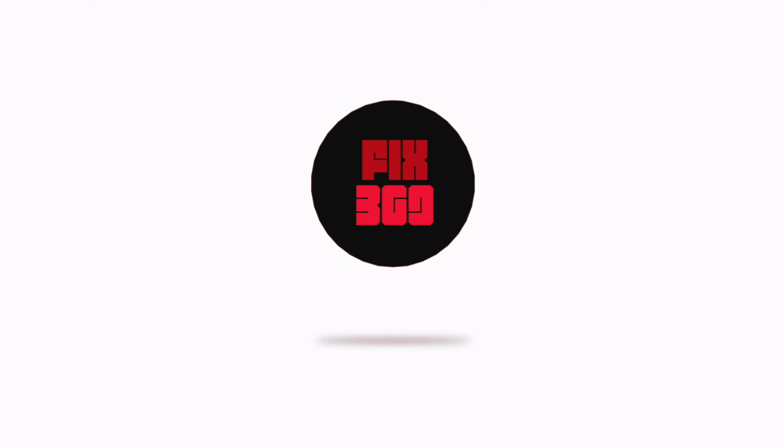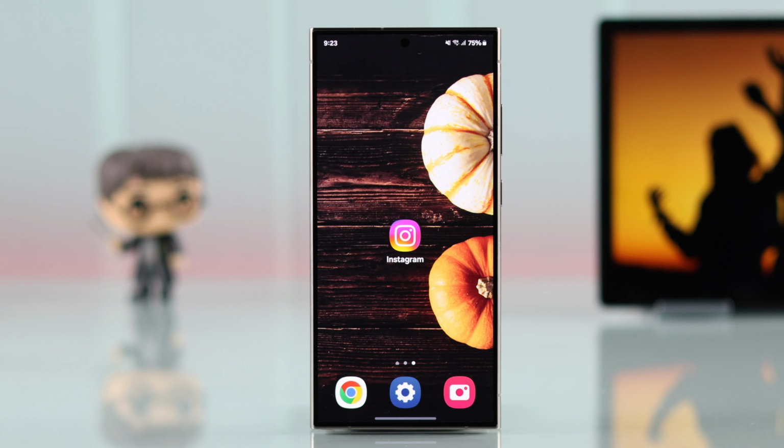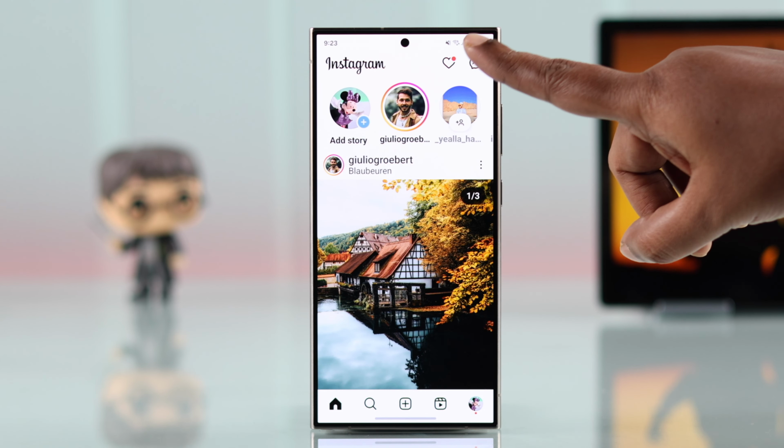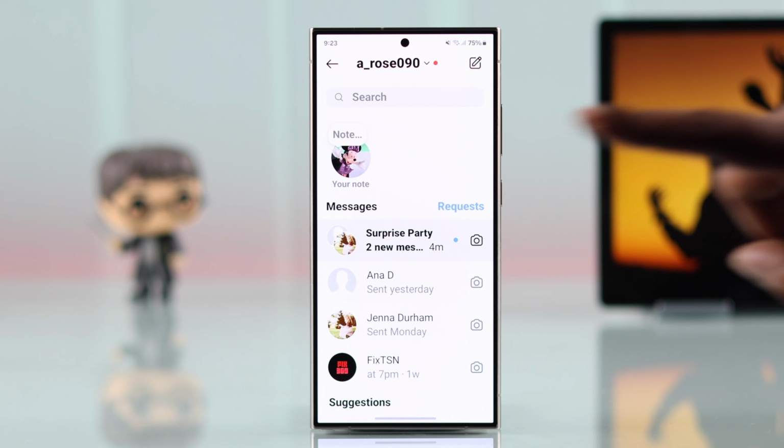Do you want to completely delete a group chat on Instagram that has outlived its purpose? In this step-by-step guide, we'll show you how to remove any group on Instagram using your Samsung or any other Android device. So let's launch the app and then, from DM, go to your group.